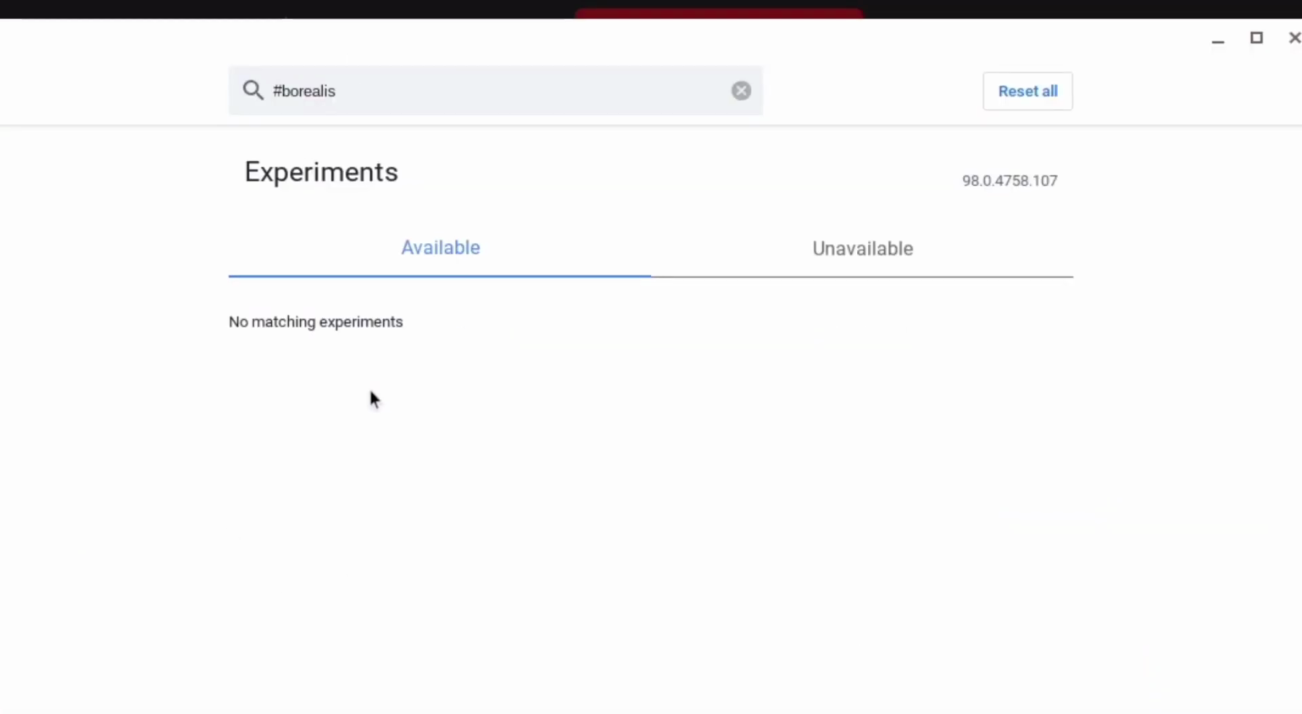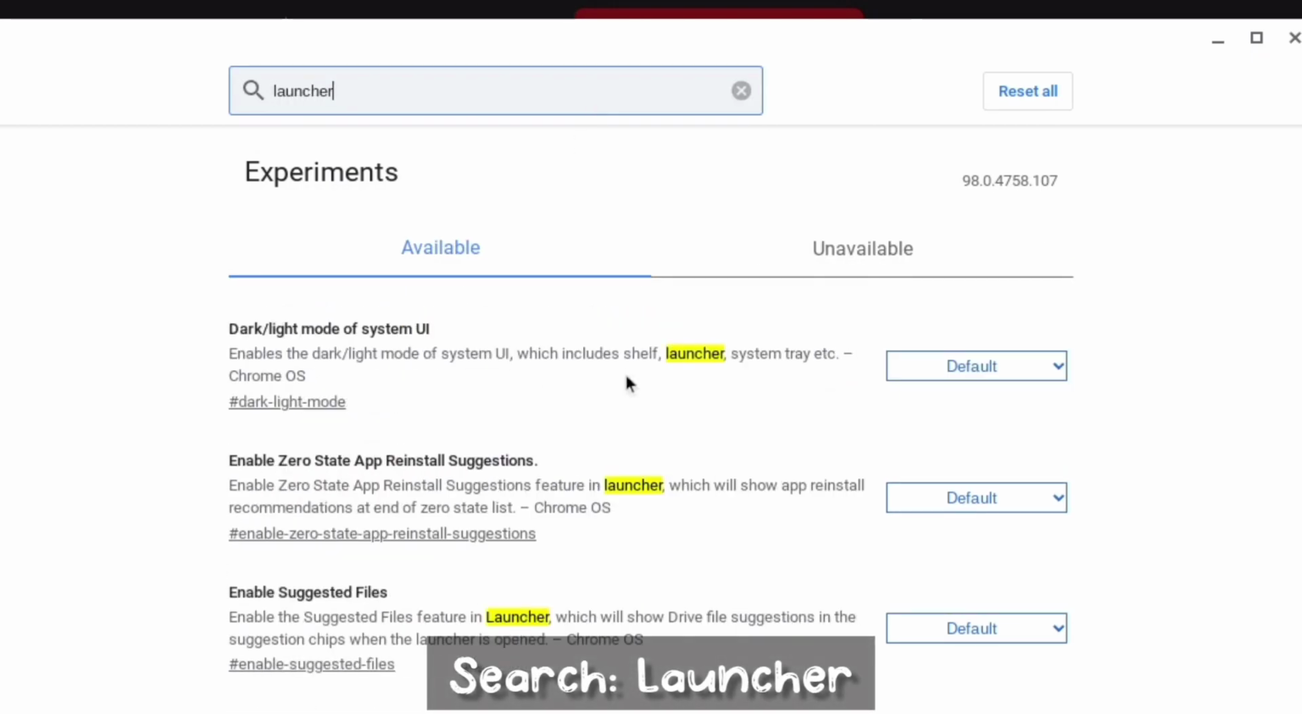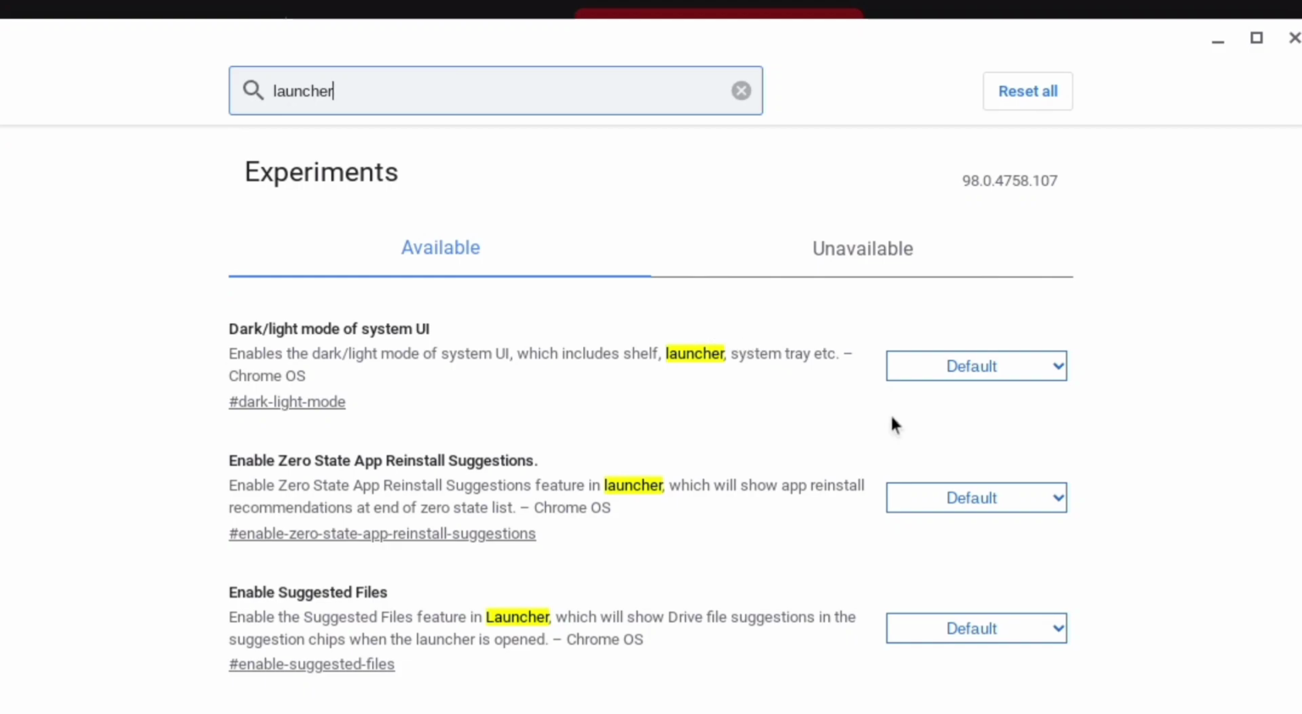So we can change it by going to the Chrome browser and then typing in chrome://flags, and we're going to enable some flags. So search in the search box for launcher, and the first option you will see is this dark theme. So enable this one.